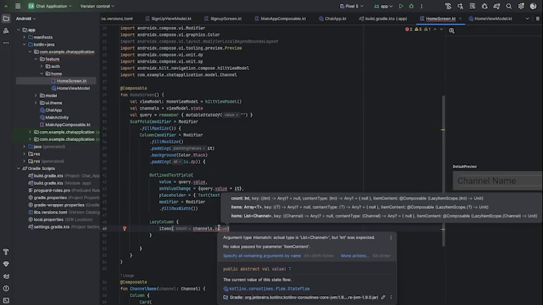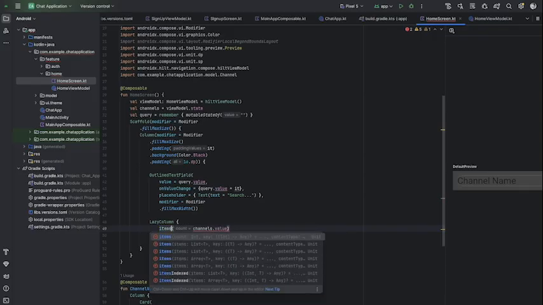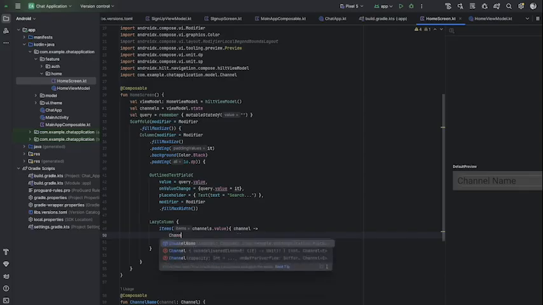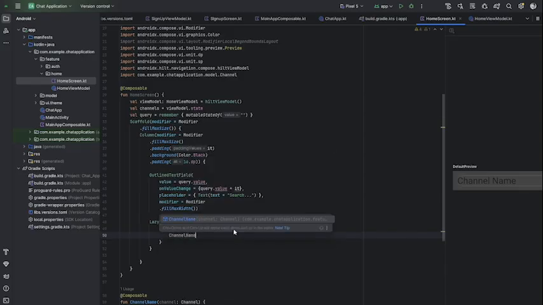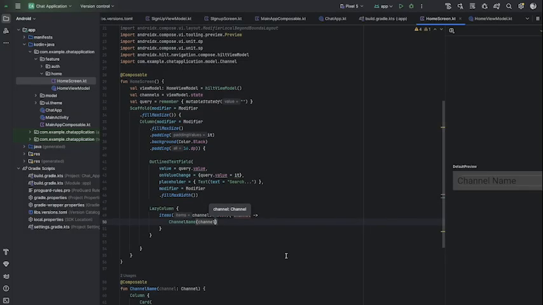Argument type mismatch, actual type is list of channel, but int was expected. So that's basically because of what we are using. So I'll call this rather, and then I will call channel, and then I'll call channel name, then I'll pass in channel inside. So that's basically all what we can do.